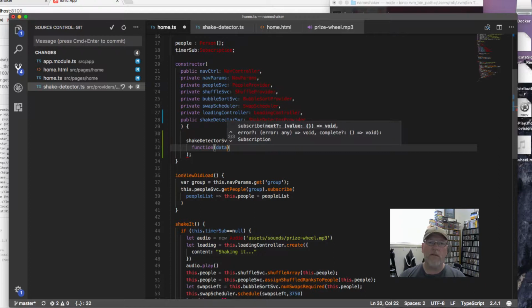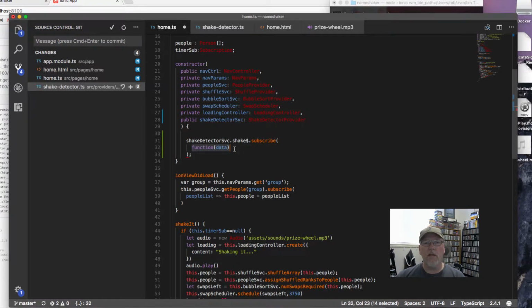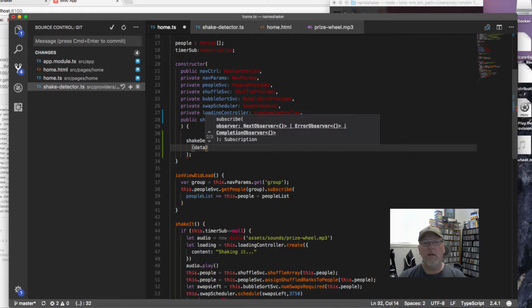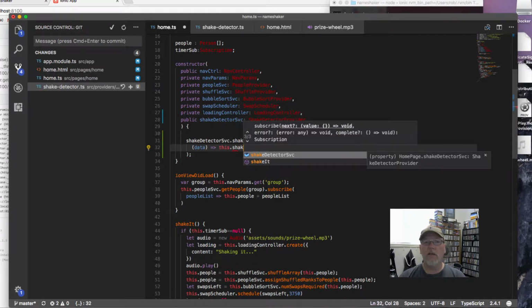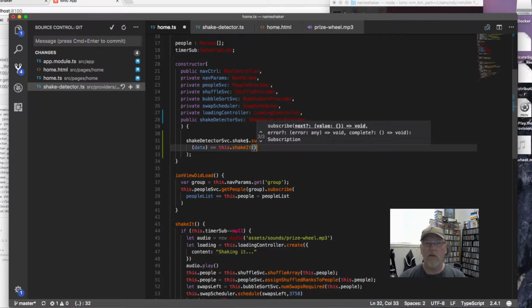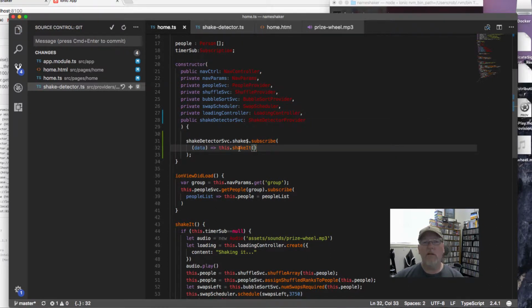It's actually data. Oh, wait a second. I don't even need to use the function syntax. I can use the lambda syntax. I'll just go data goes to, and what do we want to do when we detect a shake? We just want to call shake it. So I'll say this dot shake it, and we don't need that. That's pretty sweet. Right.